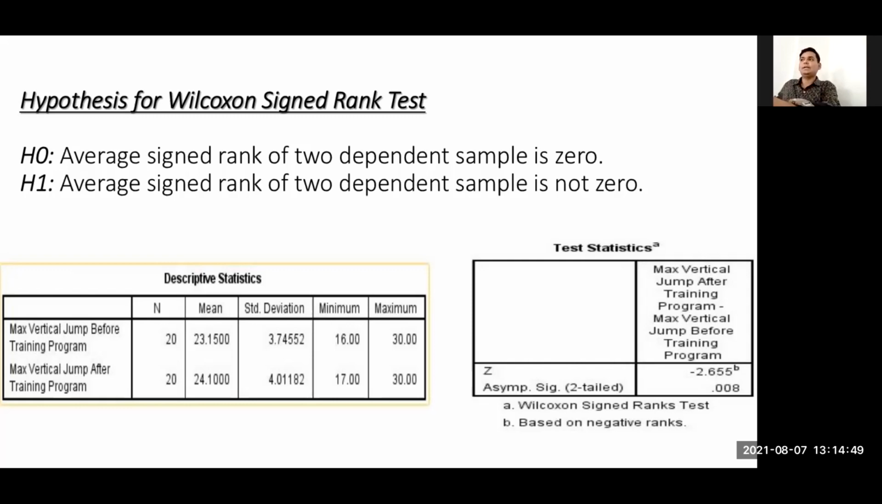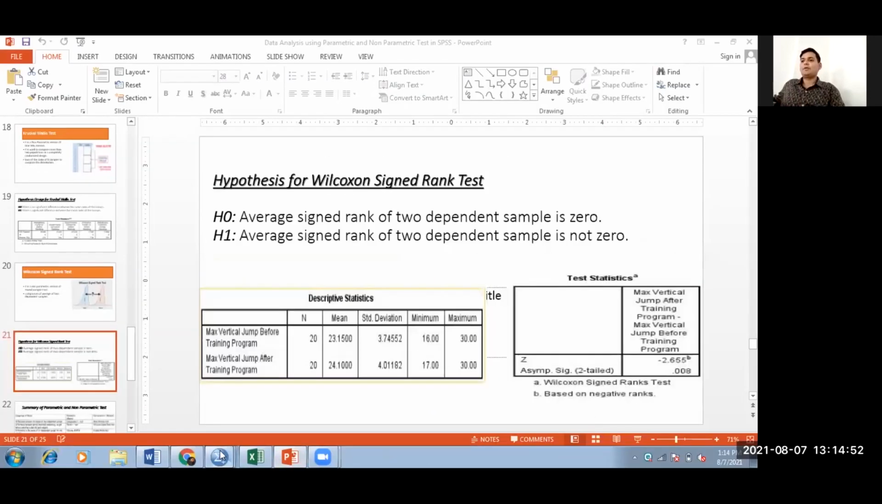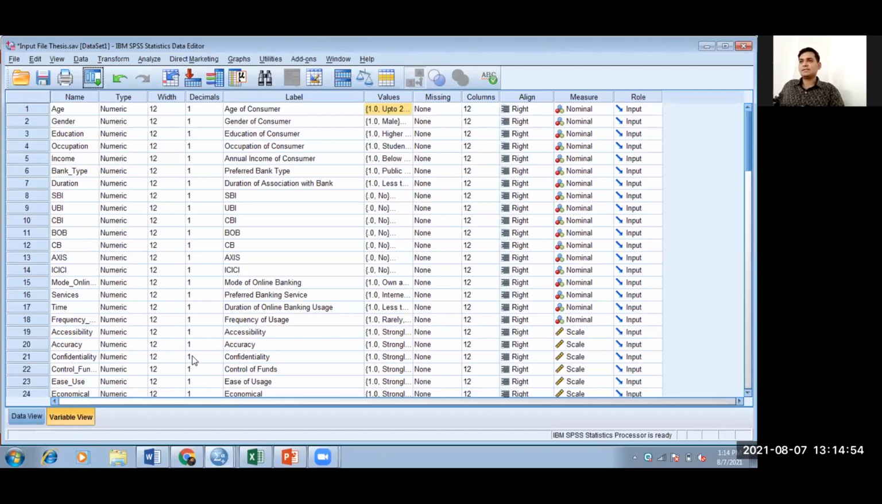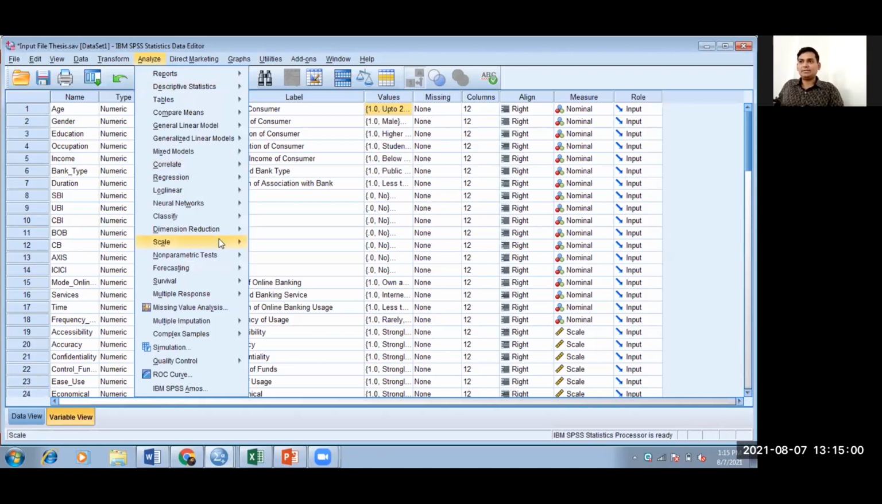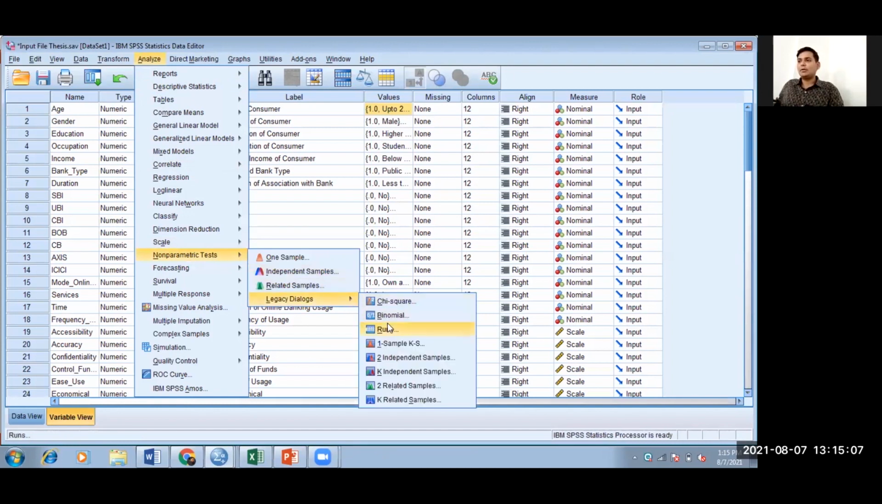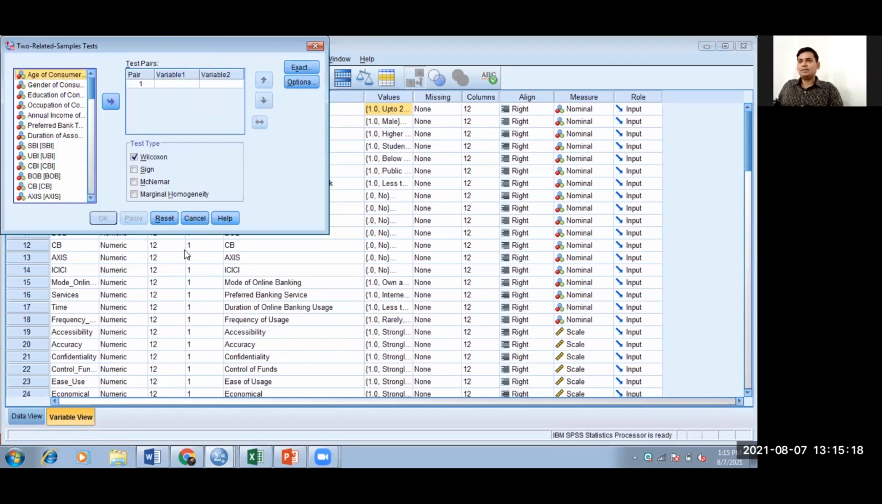So let's go into the SPSS file to perform the Wilcoxon signed rank test, right? So this is your SPSS file. Under the SPSS file, you have to go into Analyze. Under Analyze, you have to go into Non-parametric. And under the Non-parametric Legacy Dialogs, right? Under that, you have to go to Two Related Samples. So this window will pop up, right?